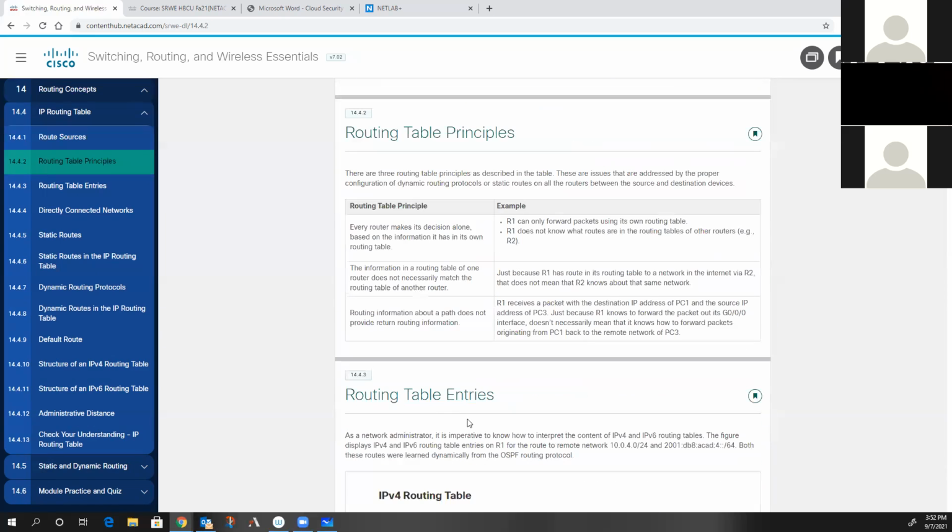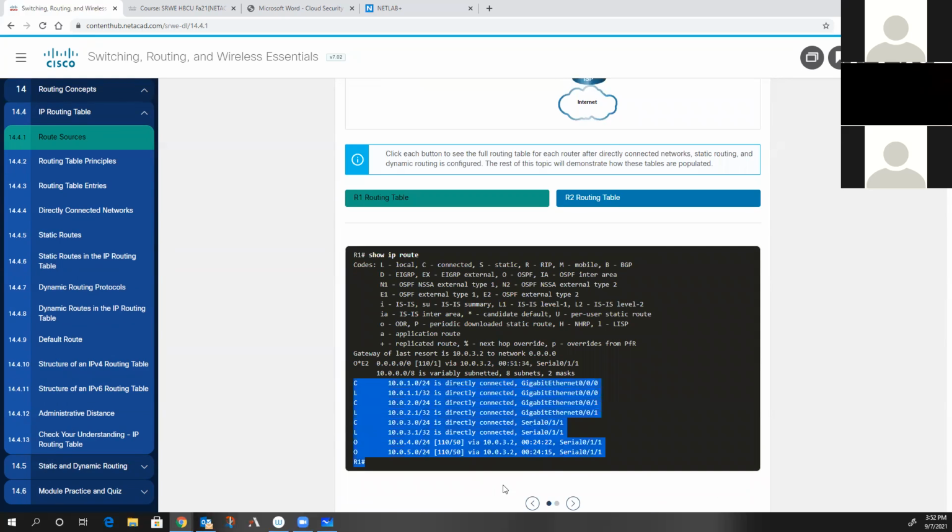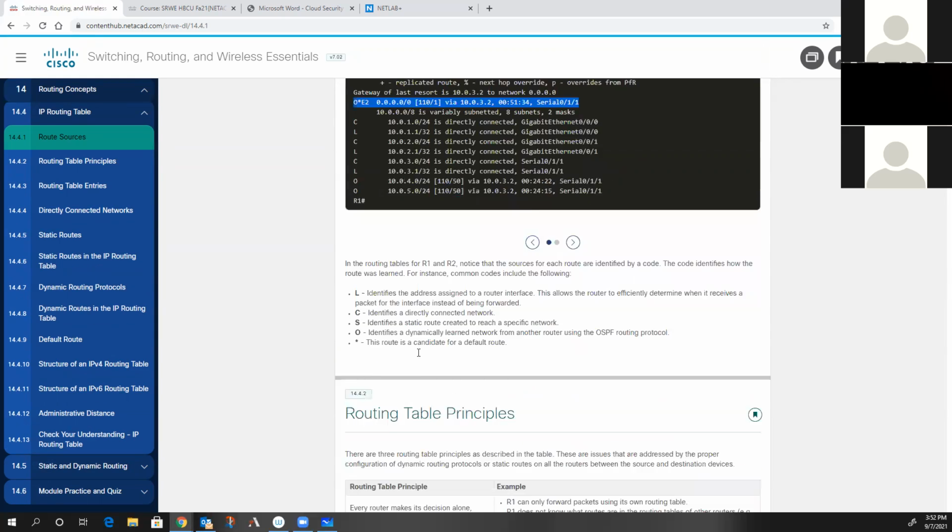And here's some principles I want to leave you with to think about. Every router makes its decision based on its own routing table, period. Not its neighbors, nothing else, just what's in that routing table. If that table doesn't have a route to it and there's no default route, it will be discarded. If there is a default route, it will send it to wherever the default route points to and hope the person upstream can take care of it.